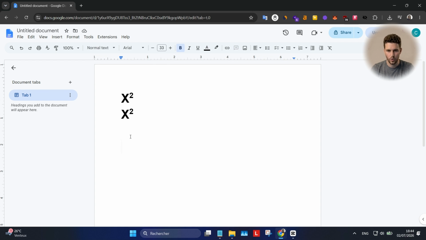Let's start with method 1, using the menu. First, type your base letter and the number you want to square. For example, type the letter X and the number 2. Next, highlight just the number 2.